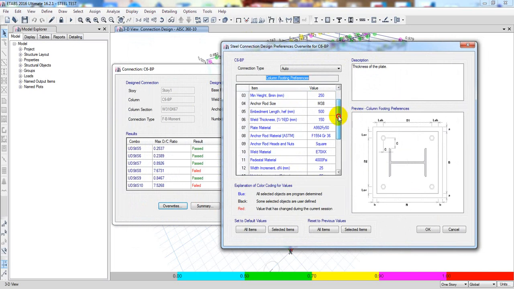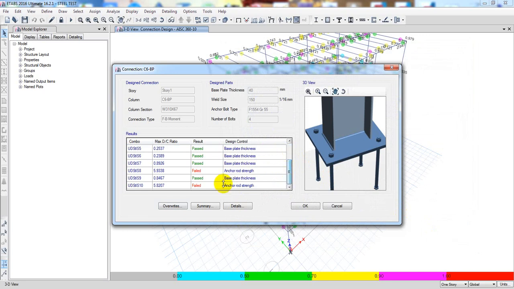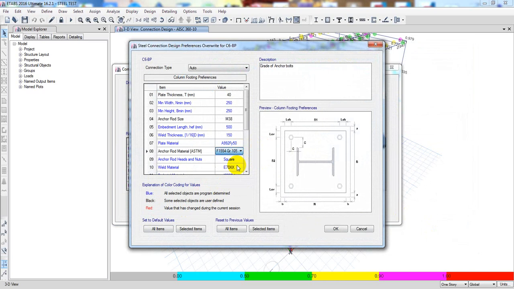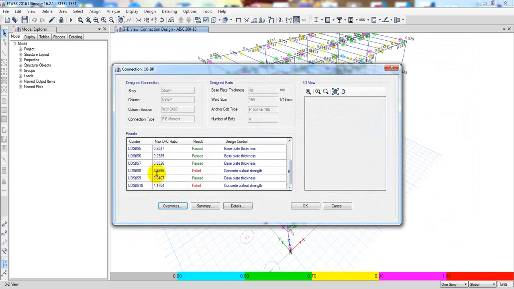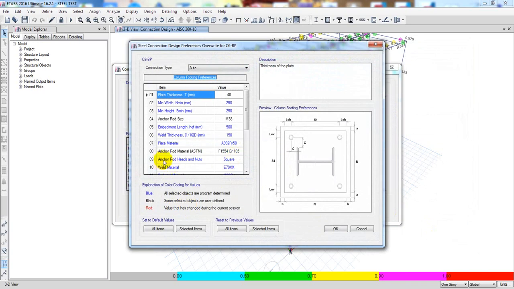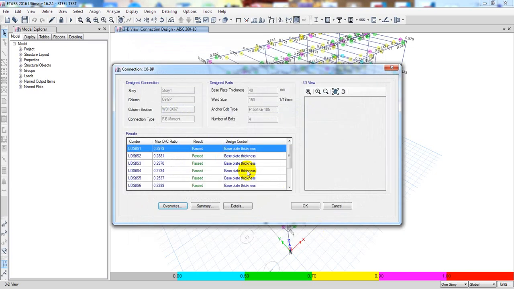For the anchor rod material, it is 36; and 50 if we use 55 grade. Then click OK. Now see here, it's 5.9, it's decreasing. Again if we increase to 105 grade and click OK, now it's 4.2, it's decreasing more. And for the anchor rod head and nuts, it is square; if we give heavy square, then click OK and come here, it's also decreasing to 3.6.